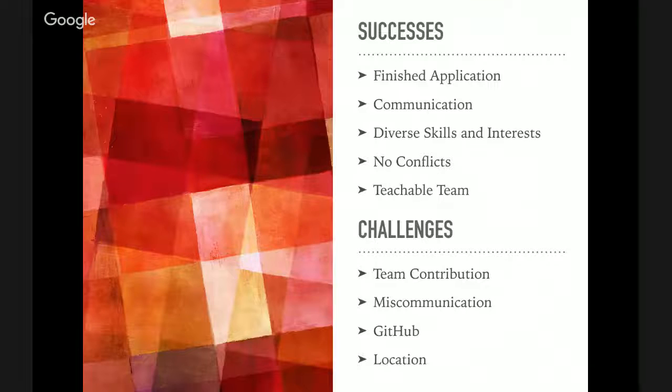We had some successes and challenges, and one of the successes is that we finished the application. We had a lot of good communication in our group during the time that we were developing the app and teaching each other. And we had diverse skills and interests in our team. Some people were getting interested in CSS, others in JavaScript, and that helped us a lot. There was also another success: we didn't have any conflict. We were able to make decisions pretty well and get along as a team.